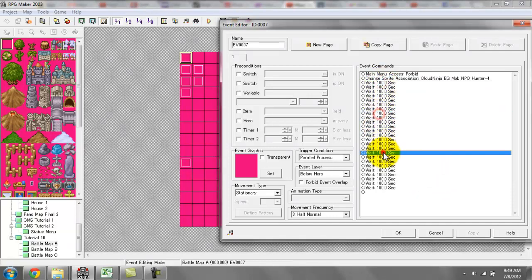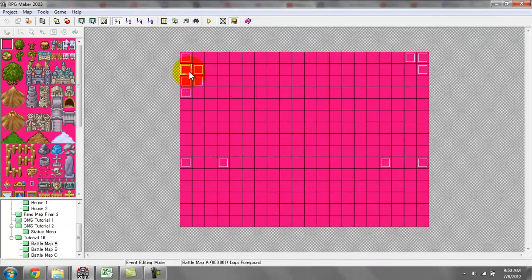And then I have a ton of wait. You could do a switch here too if you wanted, and then switch it off later after the battle's over. But I just chose to do the wait thing. You shouldn't have battles lasting more than, I don't know, 5-10 minutes, I would say, for even the hardest battles. So put enough wait event lines in there and you're set.